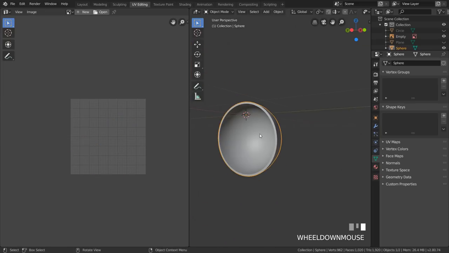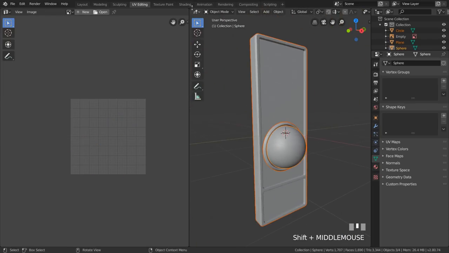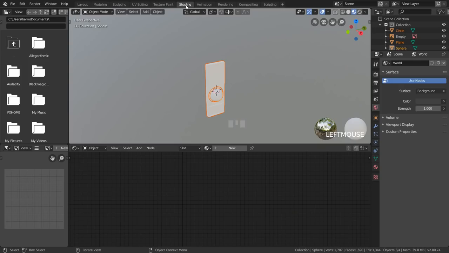And that's really all we have to do for the unwrapping step, so now let's head over to the shading window to begin creating some materials.